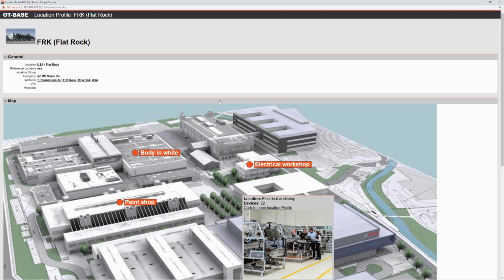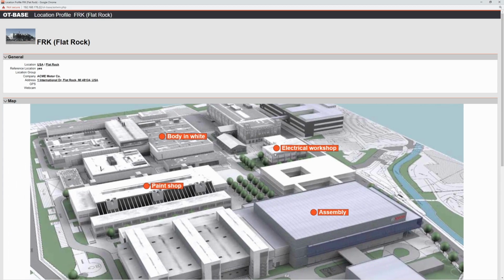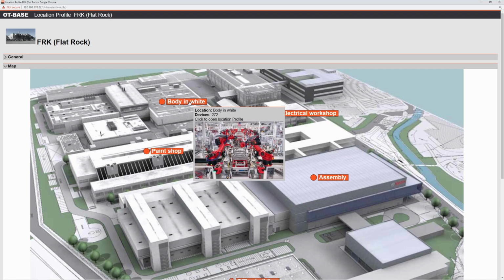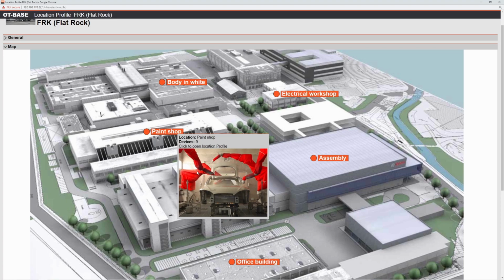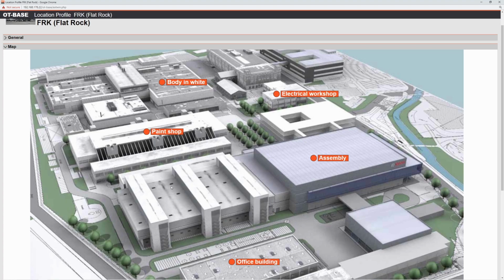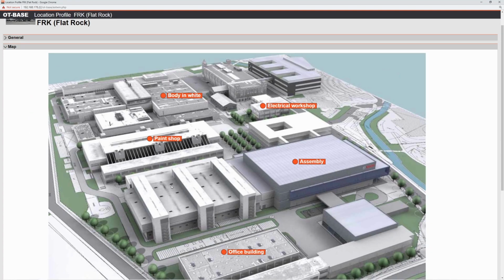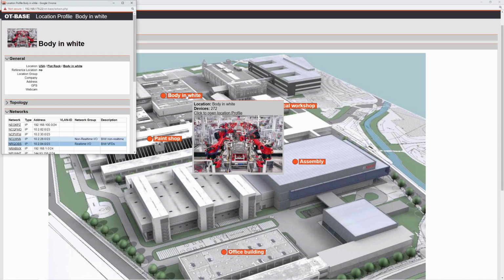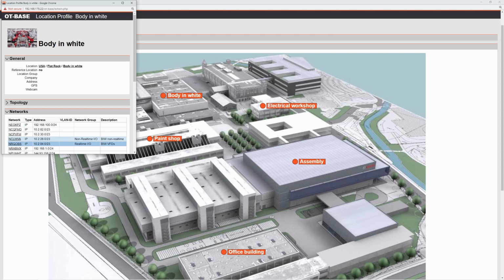The Map section shows an interactive map of your location if you have uploaded one. Any hotspots that you have placed are interactive. Hovering over a hotspot will pop up the picture of that sublocation if you provided one, and will also show the number of devices in that sublocation. Left click will open the location profile of the sublocation in a new window.